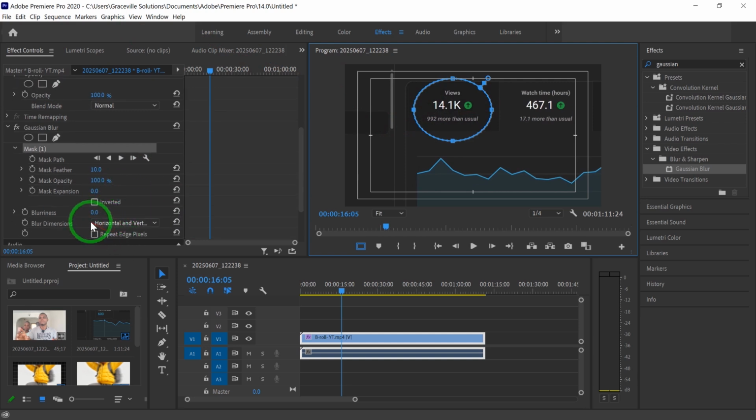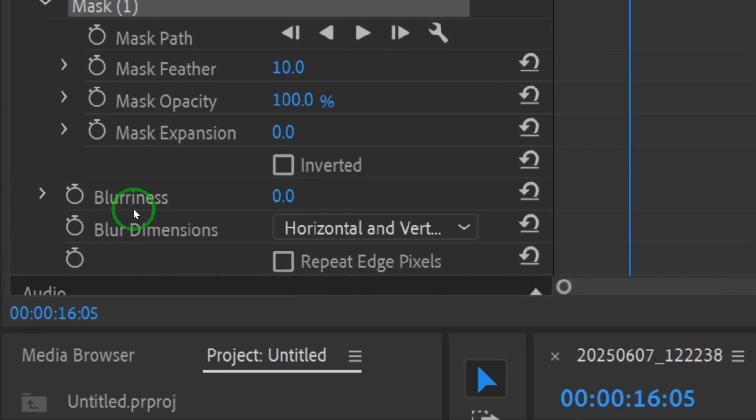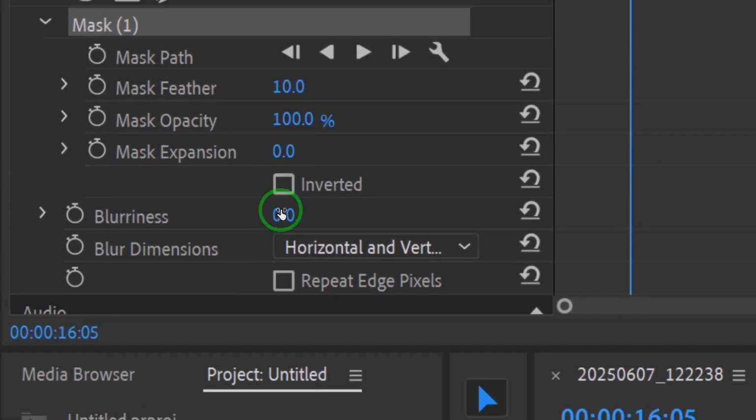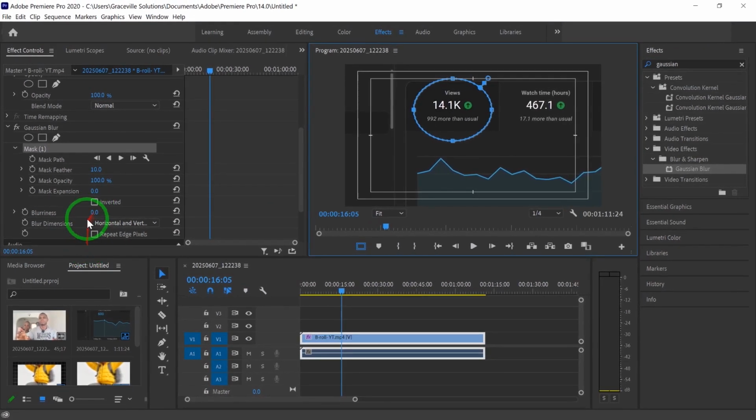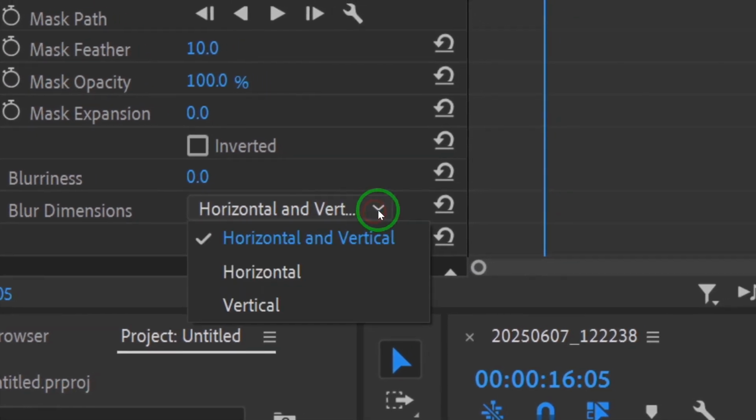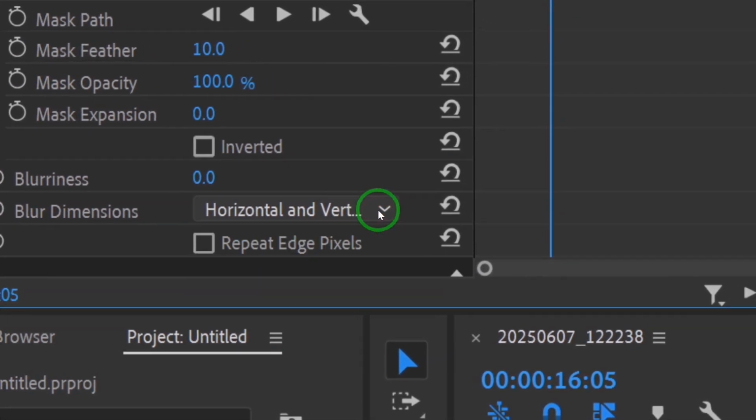You come to where you have the Blurriness. Now you can adjust this figure to give you a certain degree. The higher the value, the more the blur effect. Of course, before you adjust the blur value right here, under the Blur Dimensions you can set it to horizontal or vertical, okay, which is the default.